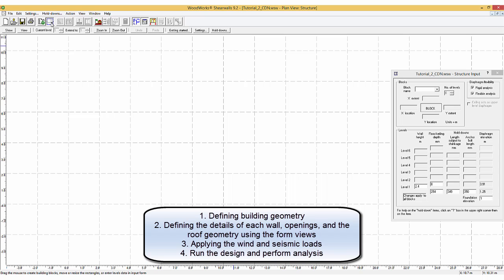These steps are defining the building geometry, the number of levels and their elevation, followed by drawing the walls, defining the details of each wall, openings, and the roof geometry using the form views, applying wind and seismic loads, either generated automatically or entered manually. Note that the loads can be modified or regenerated at any time. And finally, to run the design to determine the unknown values in the design, as well as to calculate the forces and capacities in order to verify if the design is adequate.